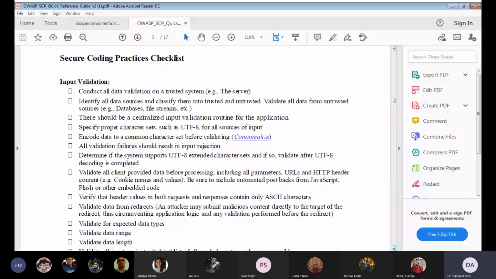Now, if you see my screen, the secure coding practices checklist is written here, and the first item is input validation: conduct all the data validation on a trusted system. What do you mean by this? How do you build a trust?